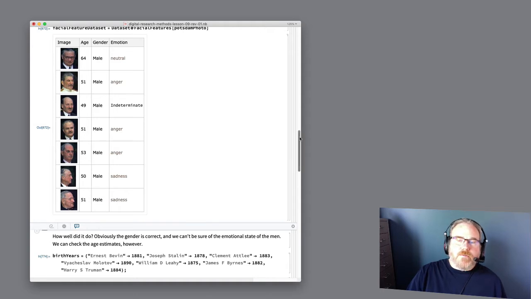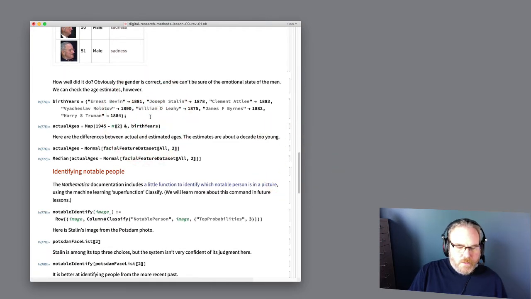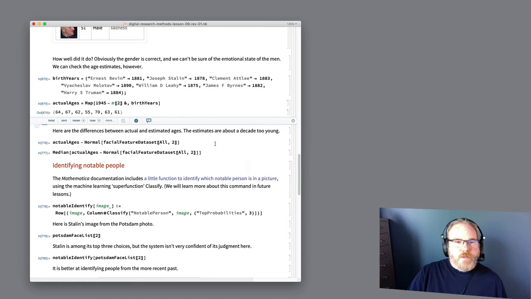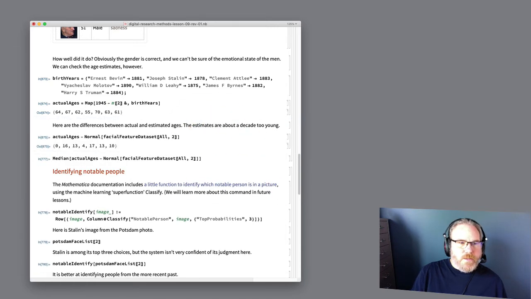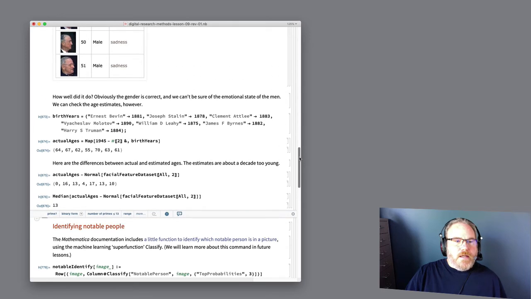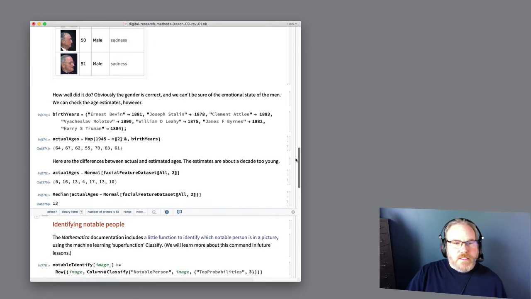We can ask, and in fact we can use computable knowledge to figure out whether it got the age estimates right. We've got their birth years in a list of rules, and if I use the map command, I can subtract their birth years from the date when the photo was taken to get their actual ages. So here are their actual ages at the time the photograph was taken. If we compare this with the ages that were estimated, we get the difference, and in fact we can find that the median estimate is about a decade too young. So Mathematica thinks that these people are in their 40s and 50s, and mostly they're in their 60s and 70s.